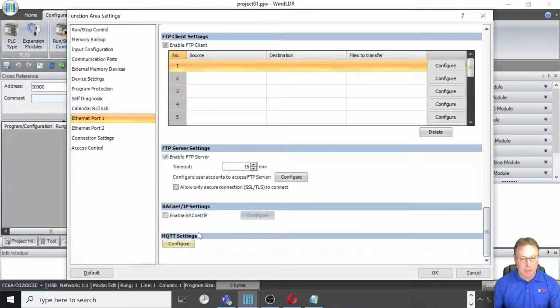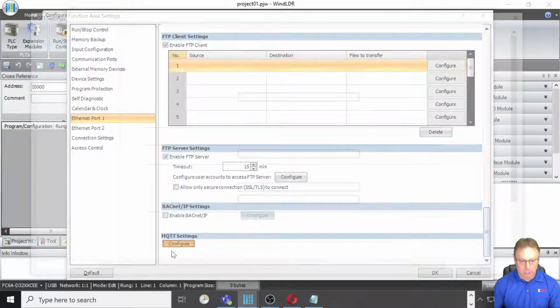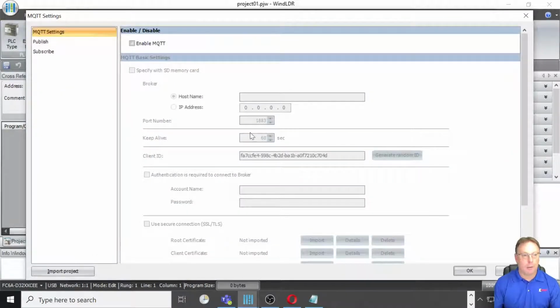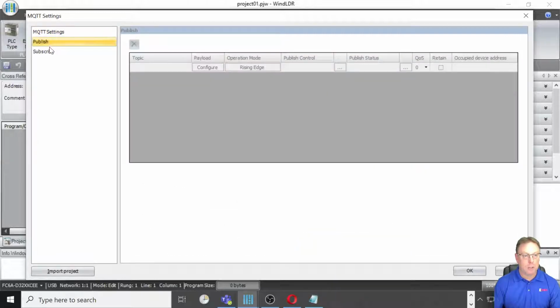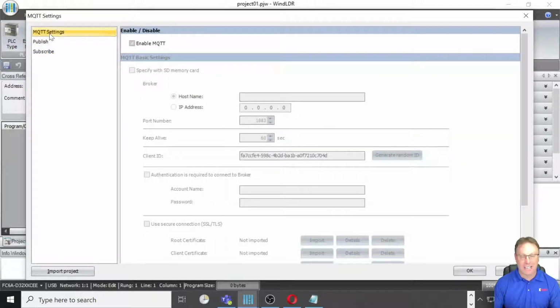This is where we set up our MQTT settings. If you click the Configure button, that'll bring up our MQTT settings dialog box. We've got three menu items here: settings, publish, and subscribe. In this video, we're just going to go over the settings to get everything configured and set up. In later videos, we'll go in and show how to publish data and subscribe to data. But for now, we're just going to go through these MQTT settings. So we want to enable MQTT, so turn this checkbox on.